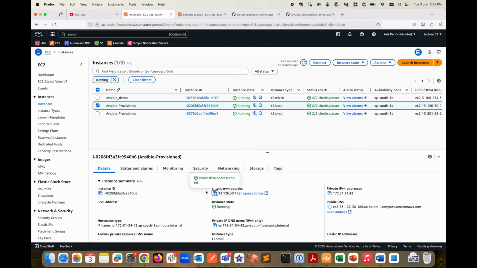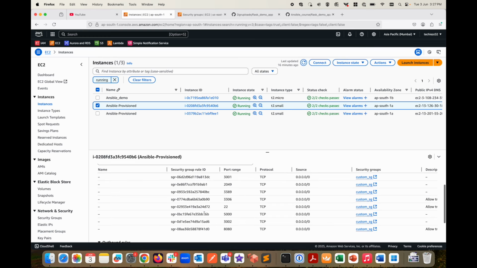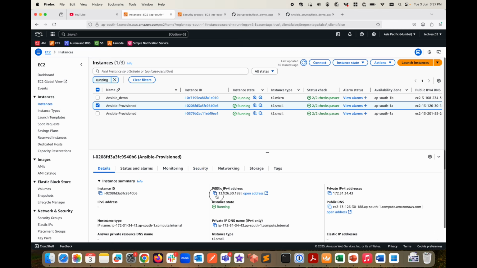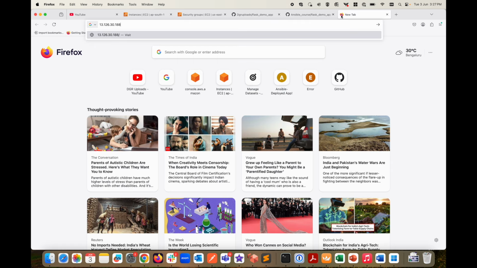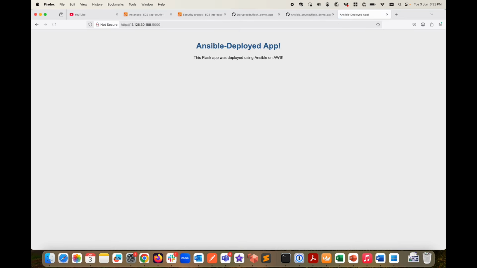So this application runs on port 5000. So make sure in your security group you're allowing port 5000. So I will take the server IP, and we will try hitting this on port 5000, and I should be able to see the application.